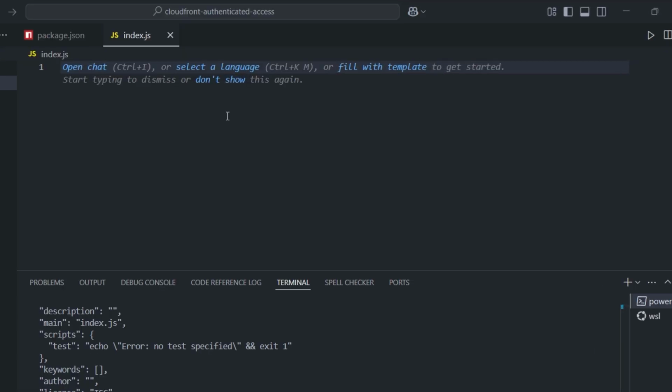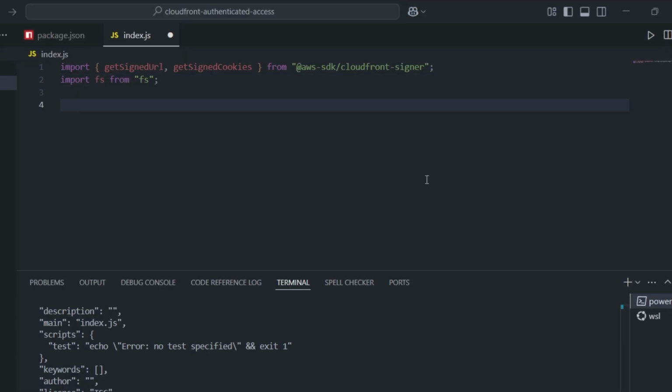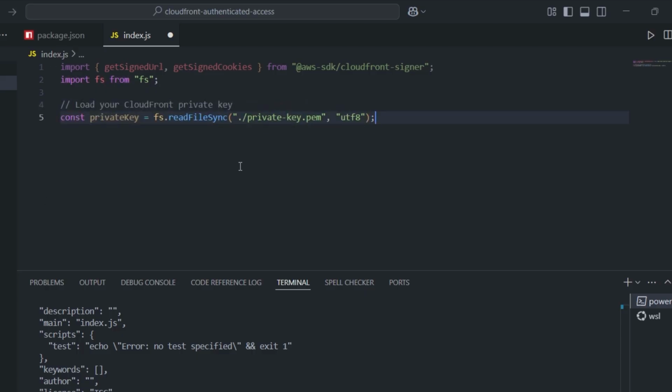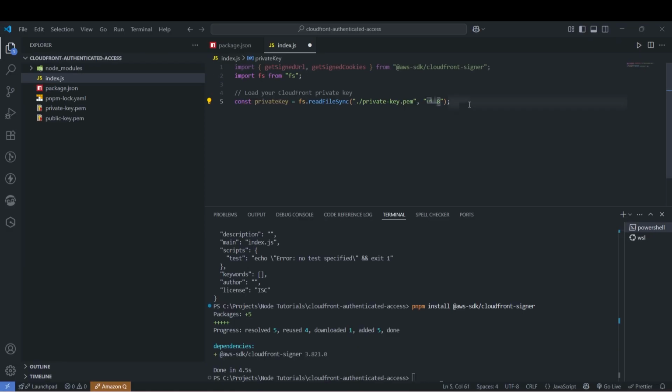Here we'll be requiring two things: getSignedUrl and getSignedCookies from CloudFront Signer, and the file system, because we are going to be reading our private key that we have generated. Let's load our private key using fs.readFileAsync, and we are reading private-key.pem. UTF-8 is the encoding of the file. Make sure that the name of the private key is similar to this.